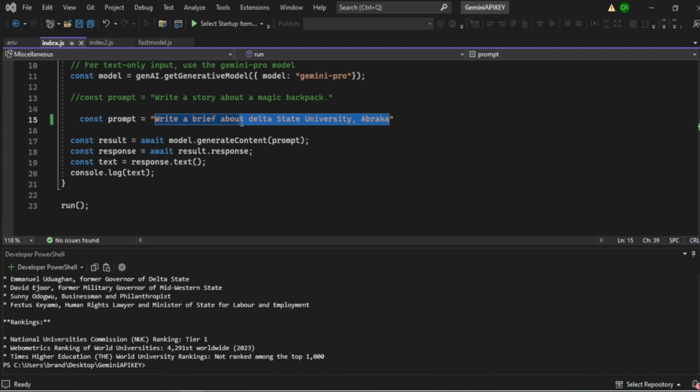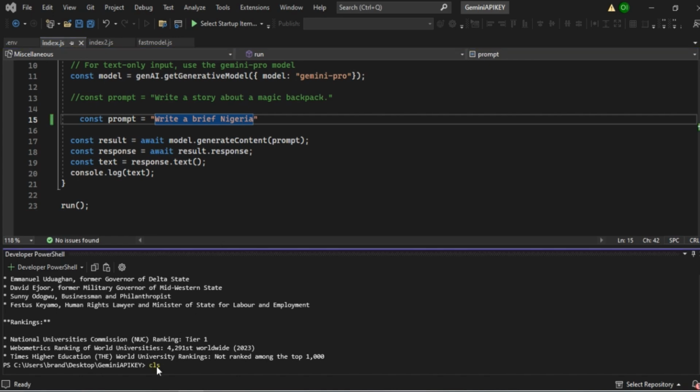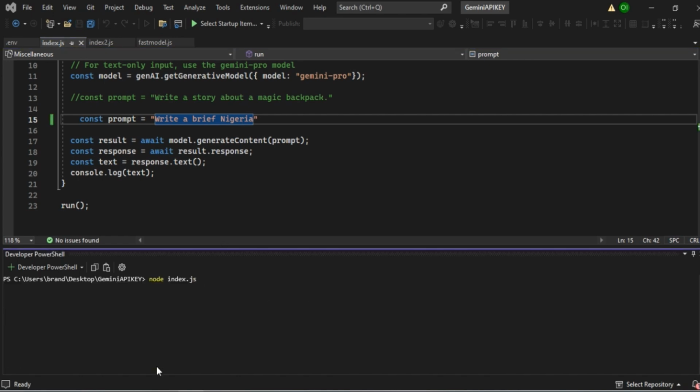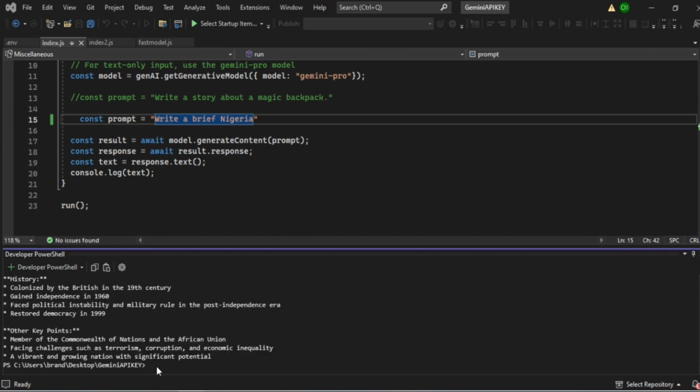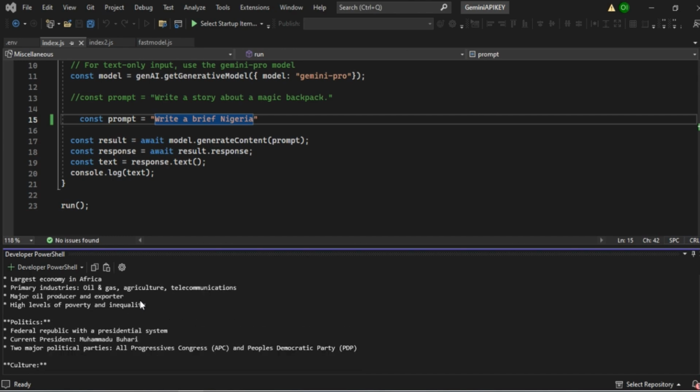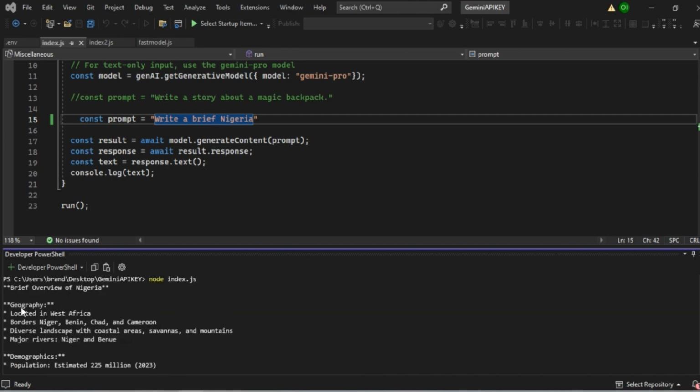Just say write about Nigeria. If I save it, I'm going to clean this again, then run node index.js again. Let's see how it looks. All right, good. Now talking about Nigeria, look at it. It's giving us everything about Nigeria.